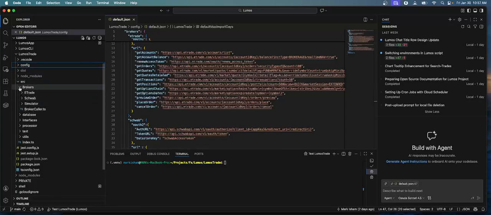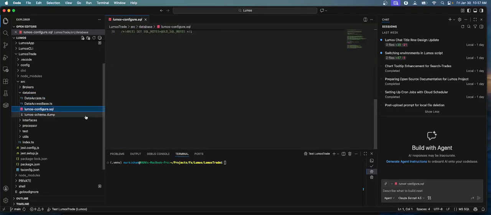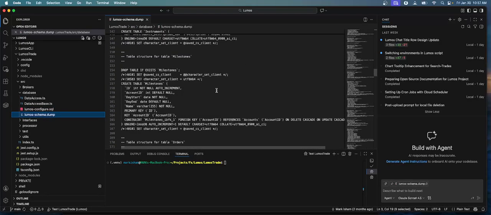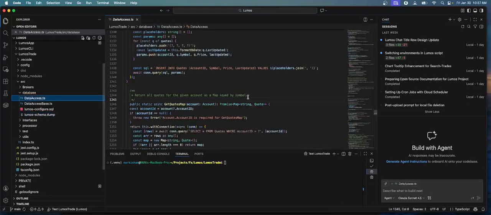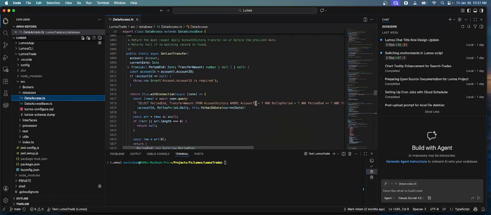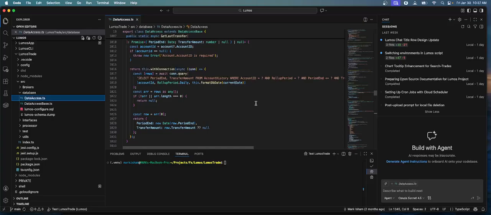All right, so let's talk about the database. All the data access is in this database section here. You can see there's a dump of the entire database here, which was used from the install process to create the schema. And then all the queries basically are in here for the Lumos system.